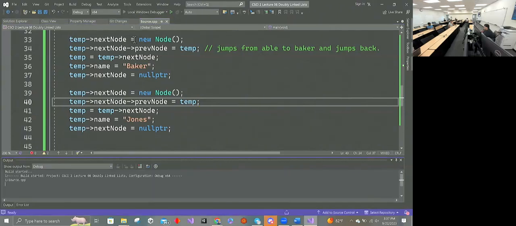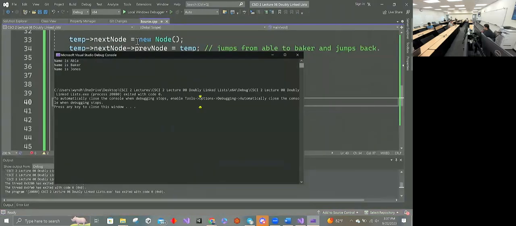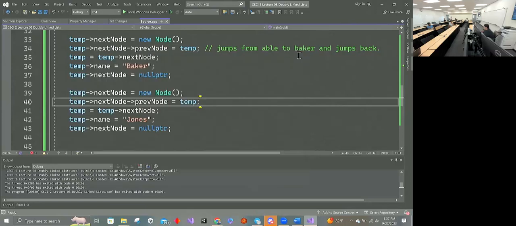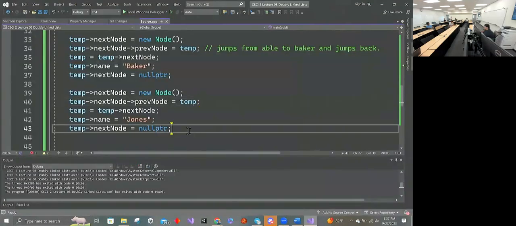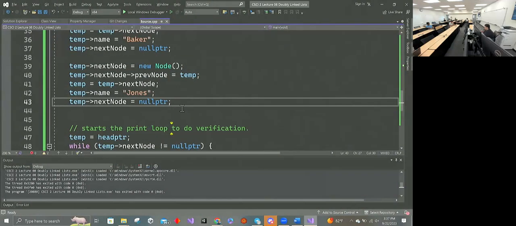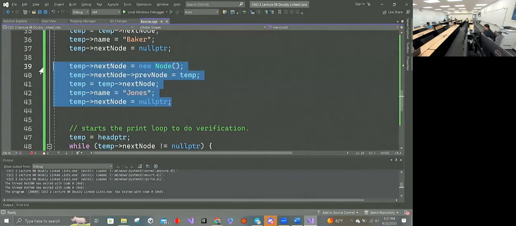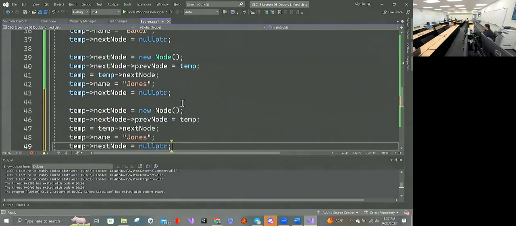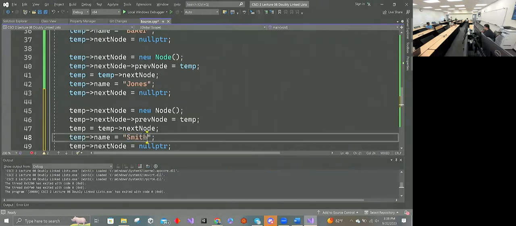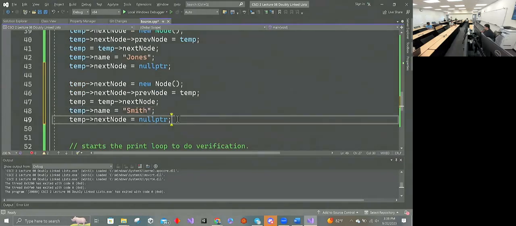Let's check our list real quick. Got all three. Who was the next name? Smith and Wilson. So I could do what Professor Redden does and keep typing each set of lines one at a time. Or I'm gonna do what you would do if you're clever and just copy and paste.